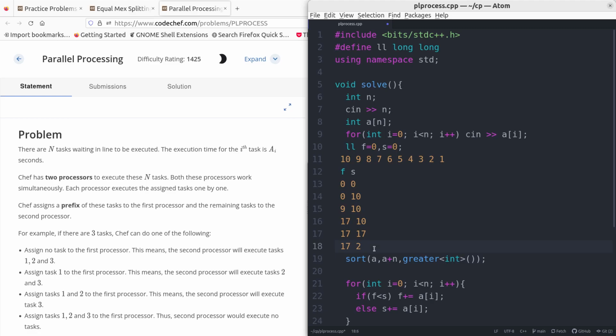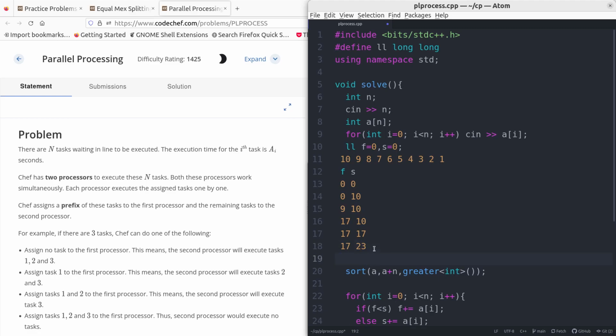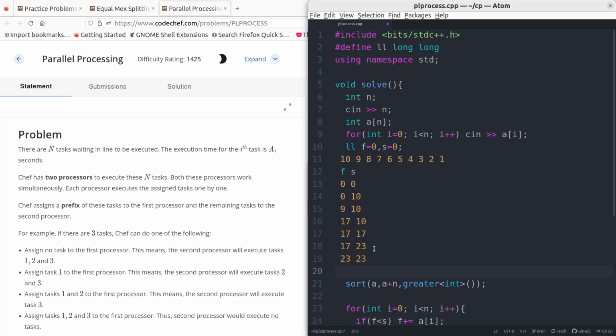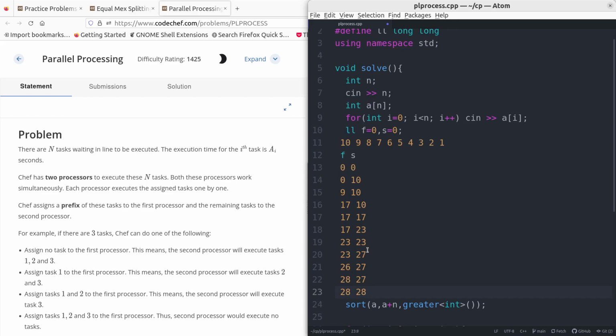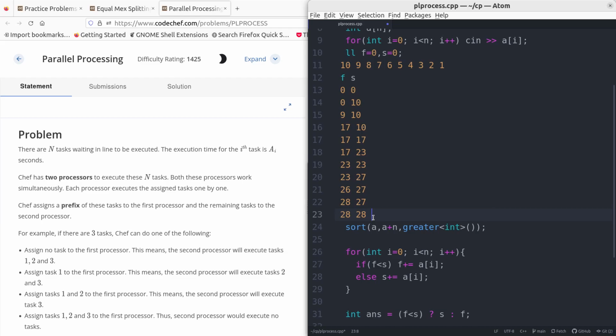Okay, we need to add 6 right now, right? So it is 23. F is less than s, true, so 17 plus 5, it is 23. And 23 is less than 23, false, so 23 and 4, right? If we add 4 here, it will be 27, true, 26, 27, 28, 27, and then we'll add 28 here.